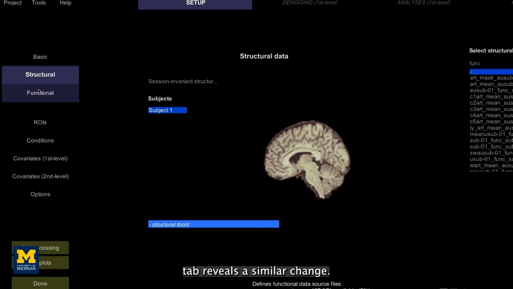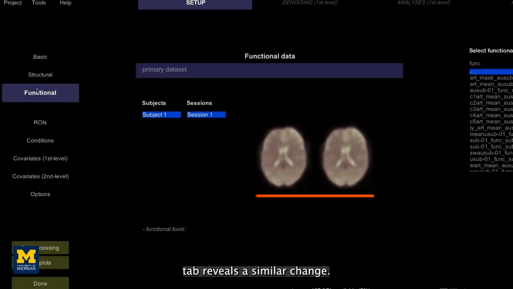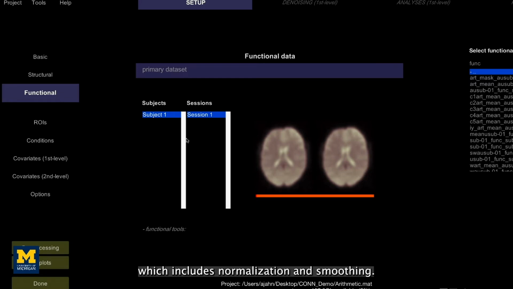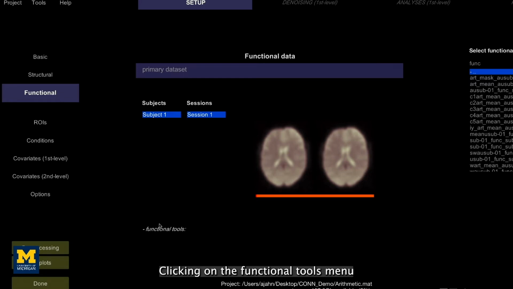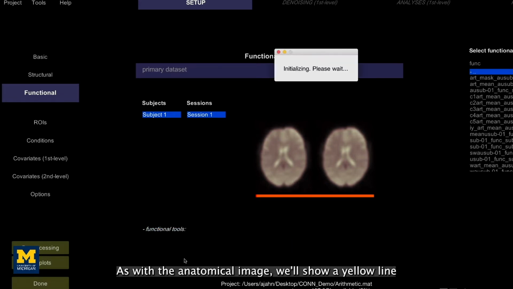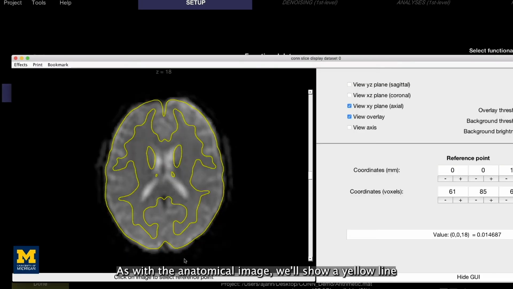Clicking on the Functional tab reveals a similar change. The functional data have now been fully pre-processed, which includes normalization and smoothing. Clicking on the Functional Tools menu and selecting the Slice Viewer with MNI Boundaries, as with the anatomical image, will show a yellow line dividing the gray and the white matter. The general outline of the MNI template should also encompass the functional image.